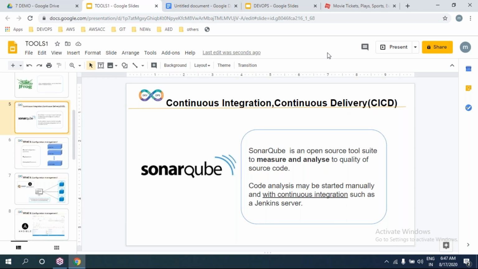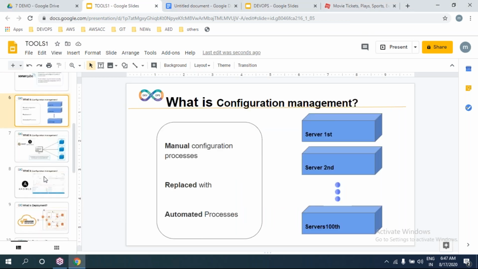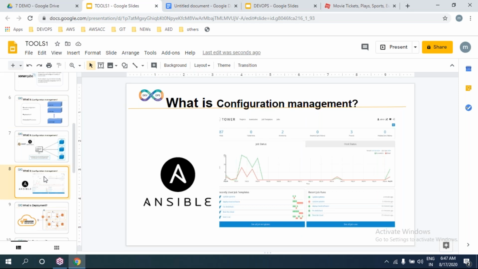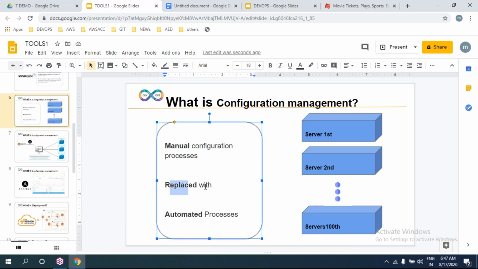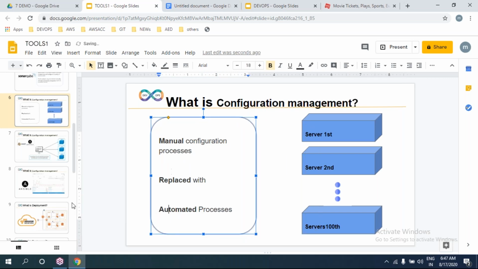Clear, guys, please. The next thing: we're going to be learning Ansible. Ansible is an automation tool. What are the advantages of Ansible? With the help of Ansible, we can replace the manual configuration process with an automation process. I hope that is very clear. What is Ansible? The manual configuration process replaced with an automation process.